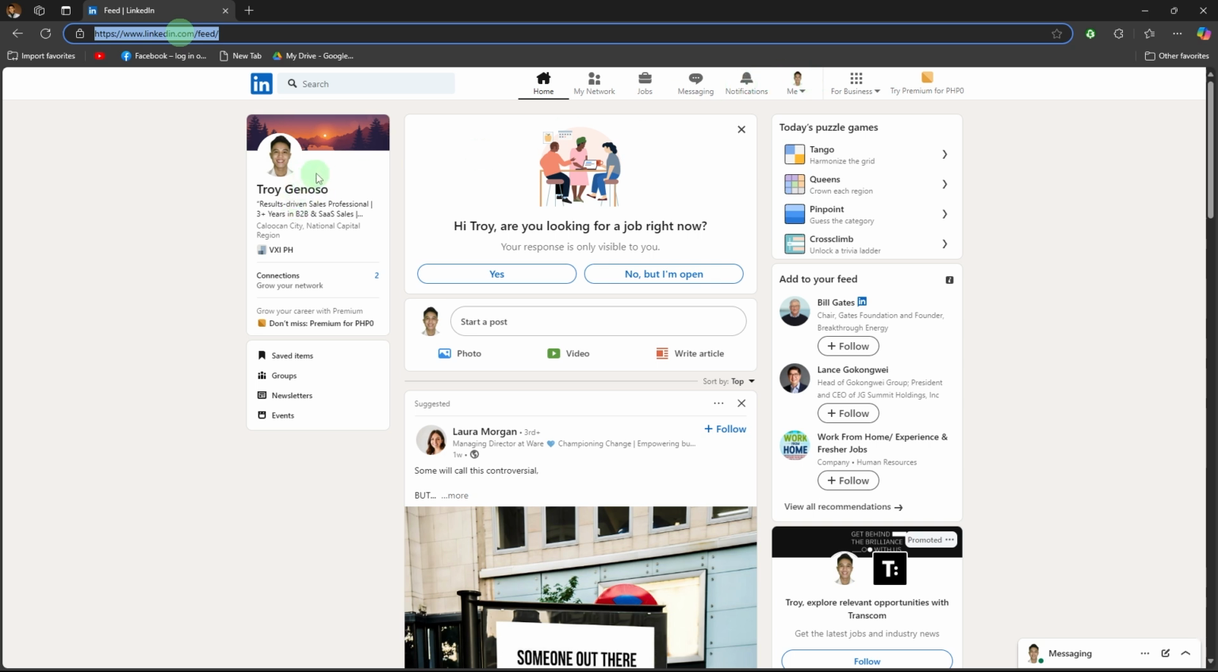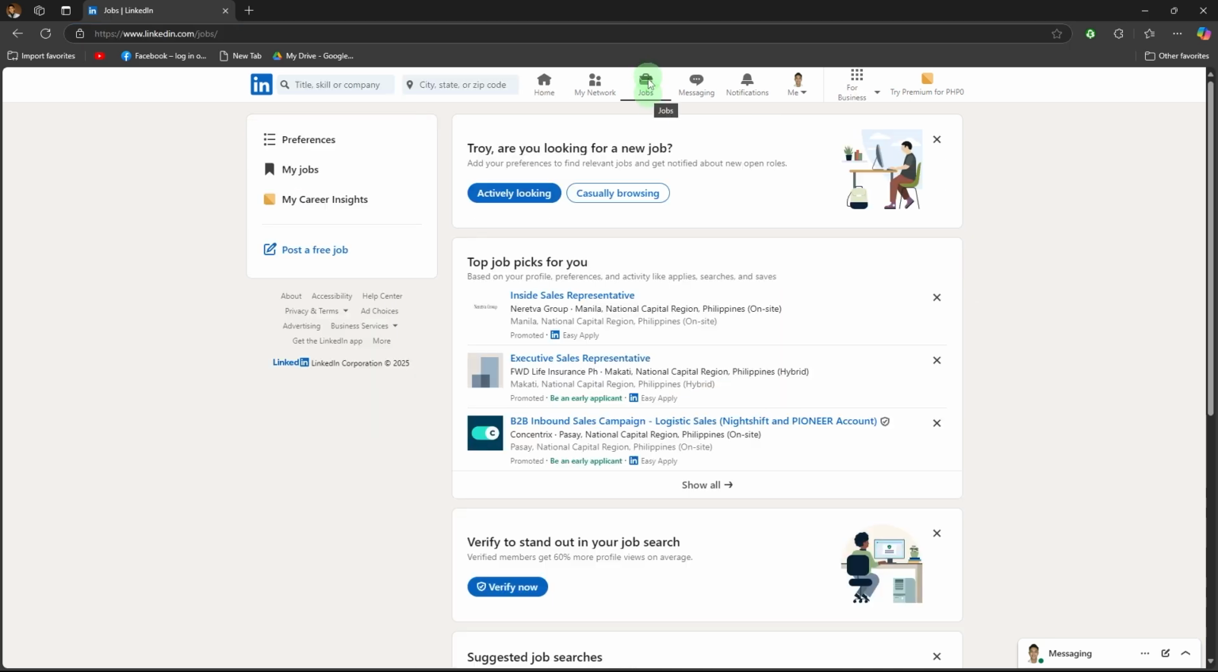Click on the Jobs tab. On the top navigation bar, click Jobs to open the job search section.